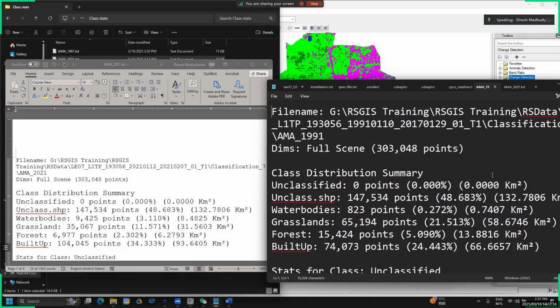Okay, so what do we see? What's the difference between the two? What's your observation between the 2021 and the 1991? What has happened, looking at the area in km squared and percent? For instance, what has happened to forest?